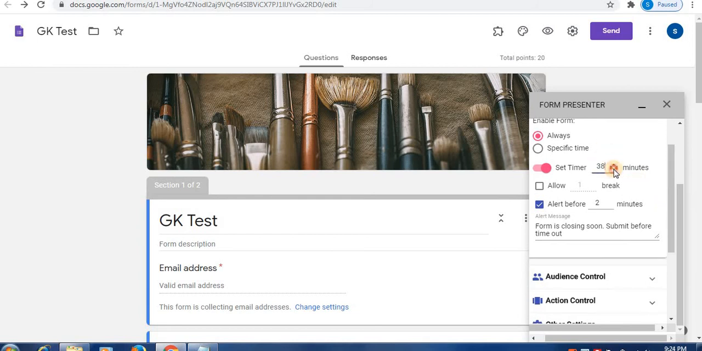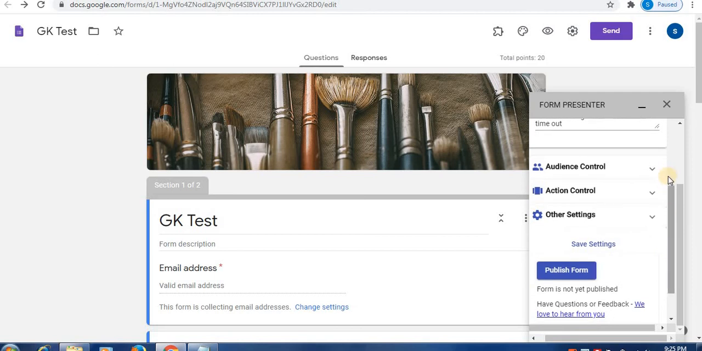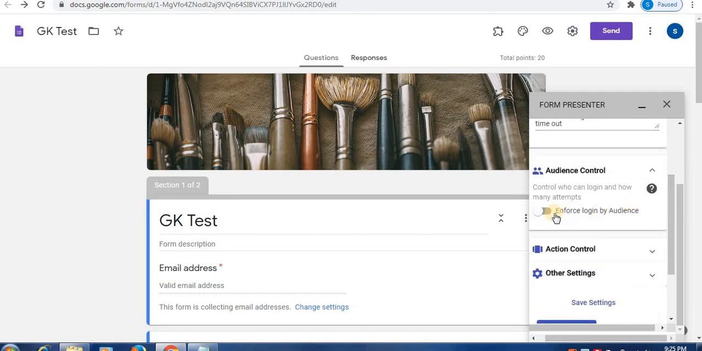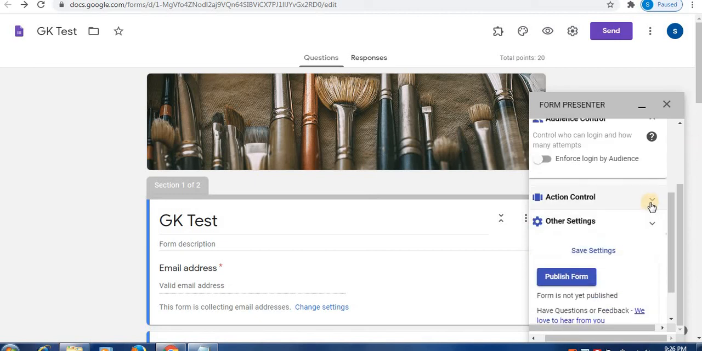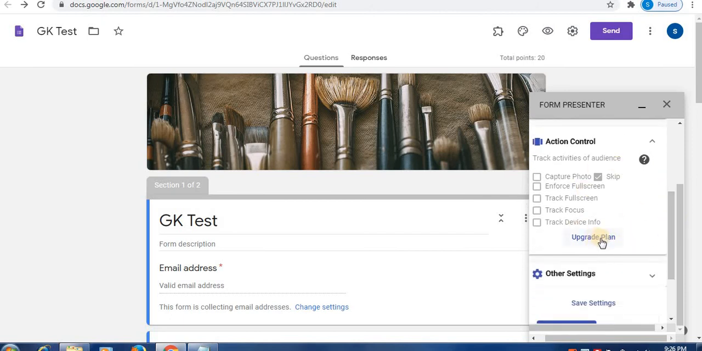So here I will set time 20 minutes for the test. I am disabling the allow break option. Alert message before 2 minutes. Next is audience control. Here enforce login by audience. The student will have to compulsory log in. Next option is audience control. This option is for upgrade plan.